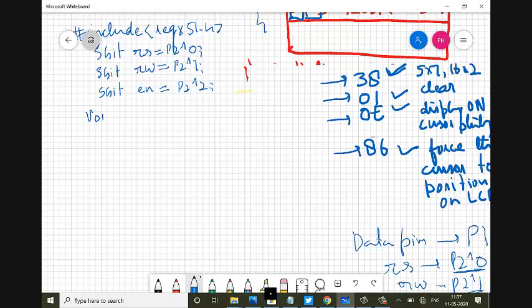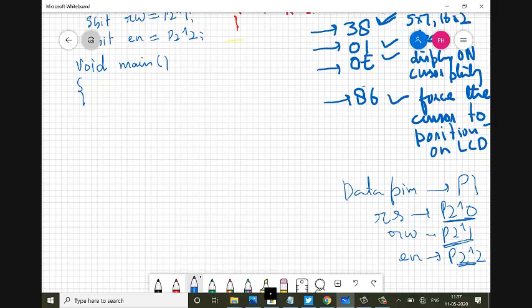Then I'm starting my main program, void main. First of all, I will make all these pins and port 1 as output port. That's done by sending zeros.